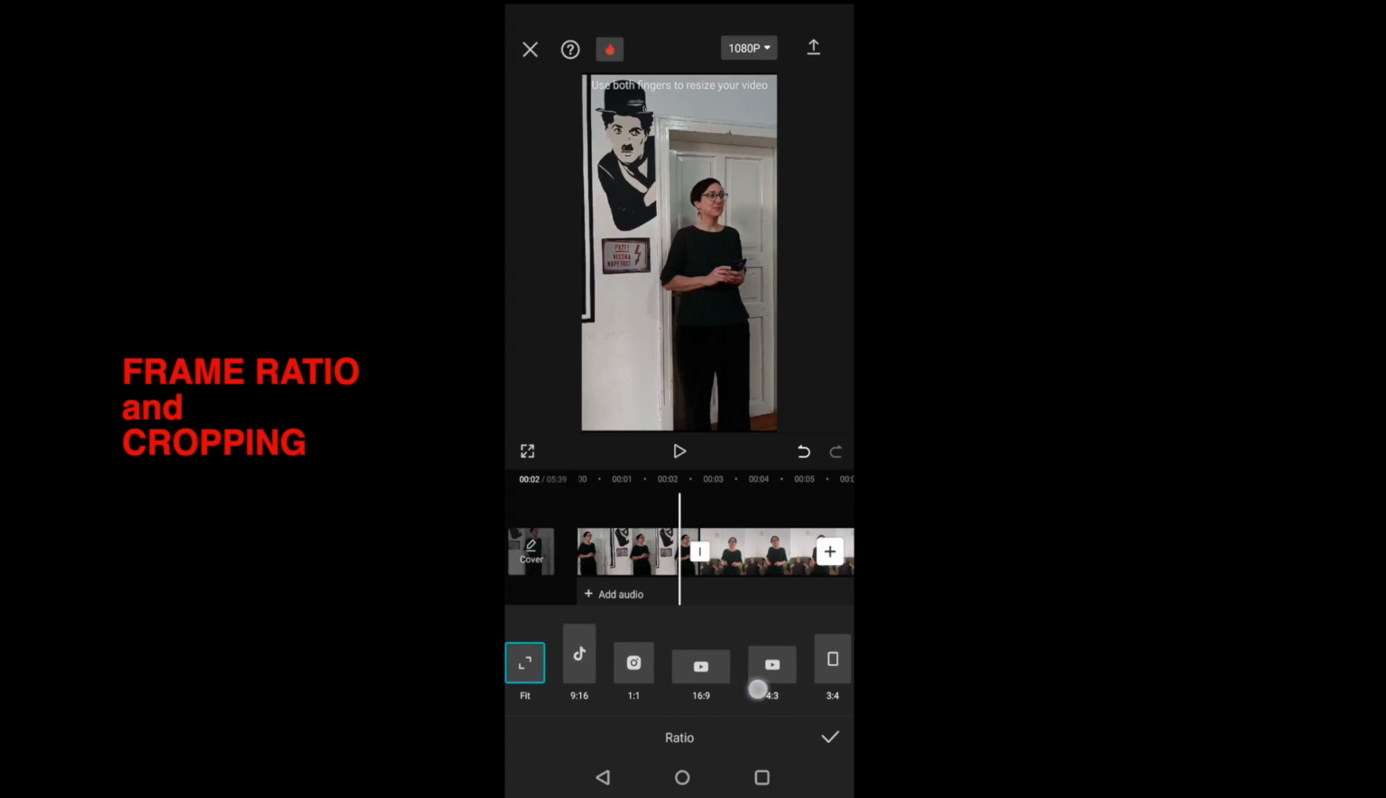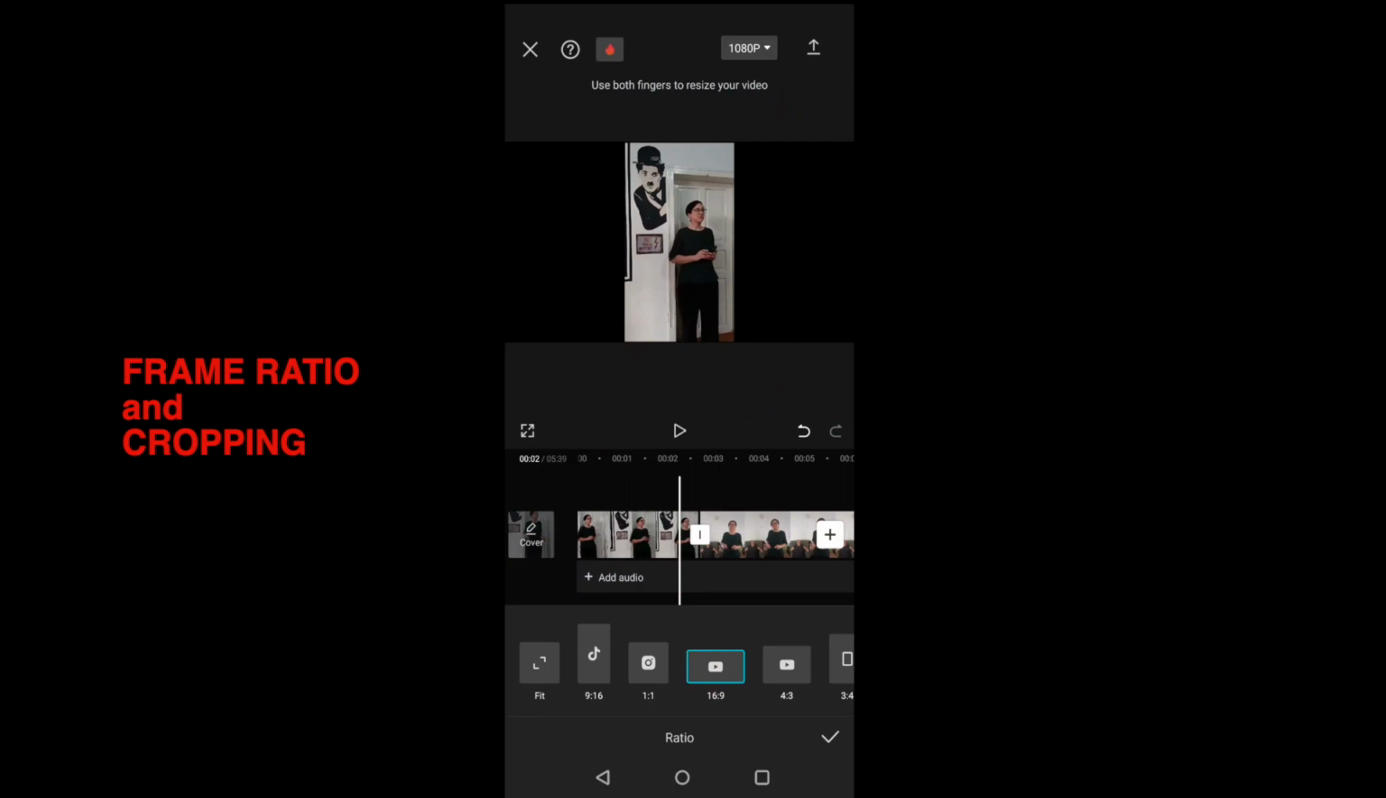So we're going to go and see what we have. We have 9x16, that is a TikTok version. And then we have a square, which is Instagram. Then we have 16x9, we have 4x3, and then we have some other options. What we're going to choose right now to learn as much as we can is we're going to pick a YouTube version. This is what it is, 16x9. And now you see what happens.